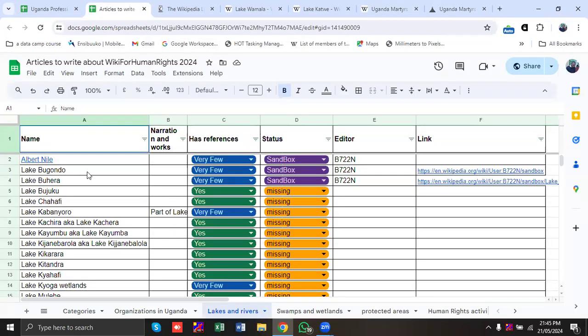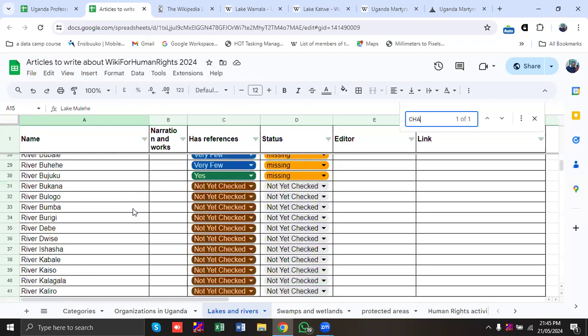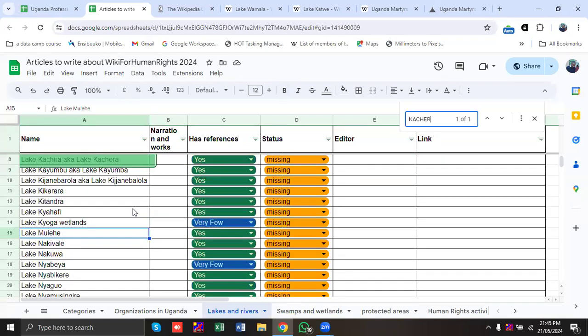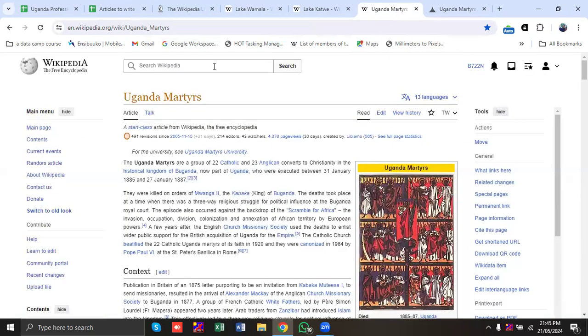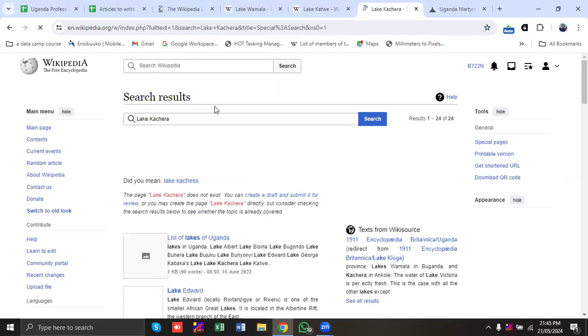Say, for example, let me pick which. So this is about Wiki for human rights in Uganda. So let me look for, say, Kachera. Which is here, others call it Lake Kachera. So let me pick Lake Kachera, that is the common name that is usually known by people. So if I search for it here, this is Kachera Lake, which is not our Ugandan lake. This is in Pakistan, but Lake Kachera is within Uganda.